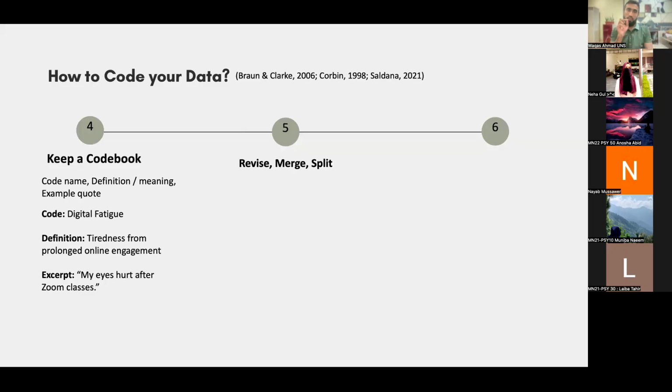So what does this tiredness actually mean? It is called digital fatigue. You name this code from this quotation, and this was the definition of this code. You need to have a complete book of the codes from the data like this.